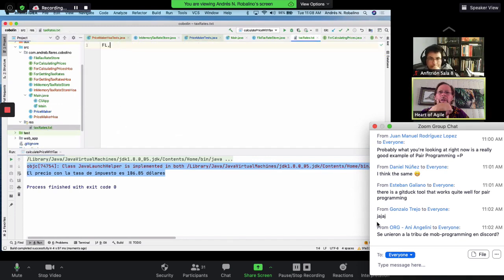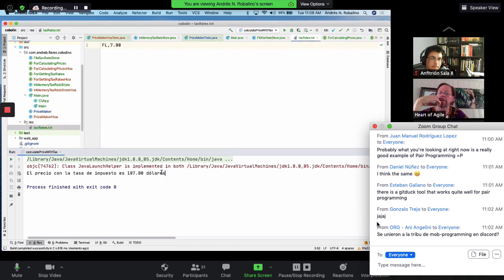7. No, a different number. I want a different number. 7.00. Yeah. Now run it, and then we're just proving that we're really going command line interface to file. There's the output. 107, right?